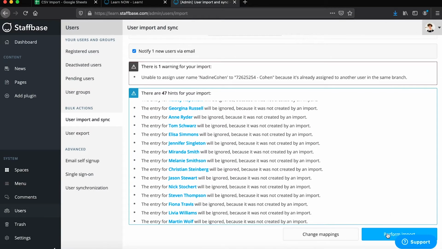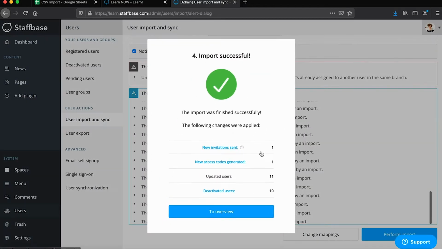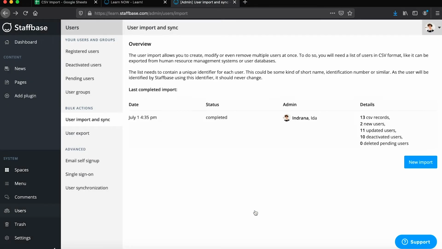Now click on Perform Import. Confirm the user import by clicking Perform Import. The import was successful. Here you can see a summary of the changes that were made. Click on To Overview to get an overview of the last import you have made.